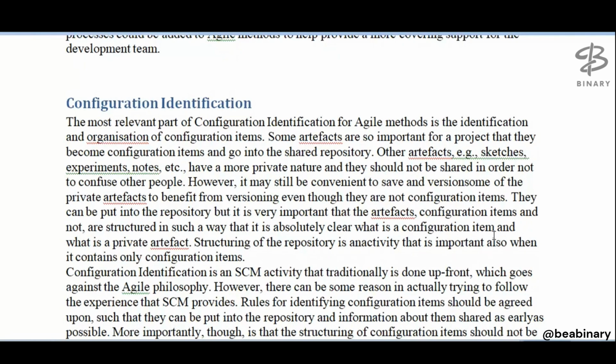Other artifacts, for example sketches, experiments, notes, etc., have a more private nature and they should not be shared in order not to confuse other people. However, it may still be convenient to save and version some of the private artifacts to benefit from versioning, even though they are not configuration items.